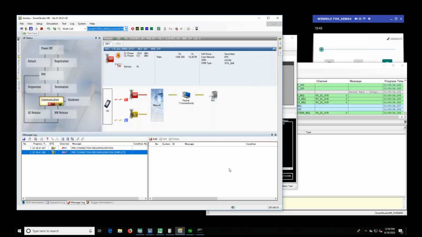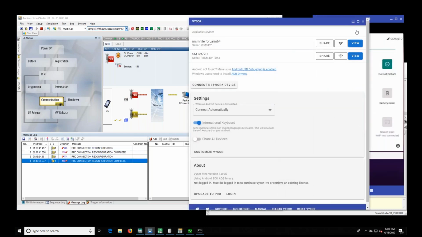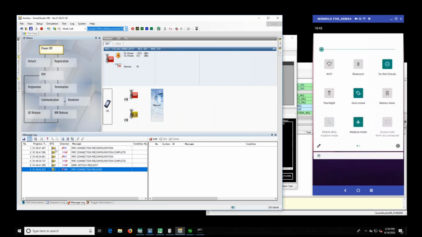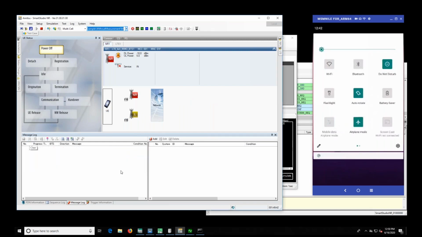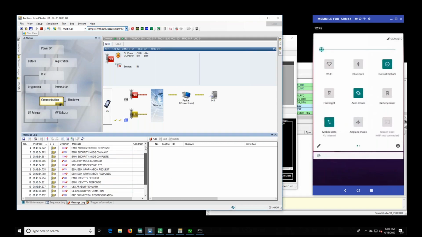Okay, so let me go ahead and release the NR cell, and then I'm going to power the UE off, or put it in airplane mode. I'm going to clear out my message log information here, and then I'll bring it back online. As we go through these message logs, you can see all the different RRC messages being exchanged.